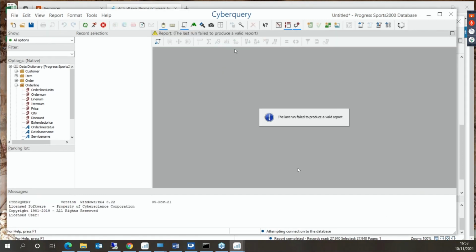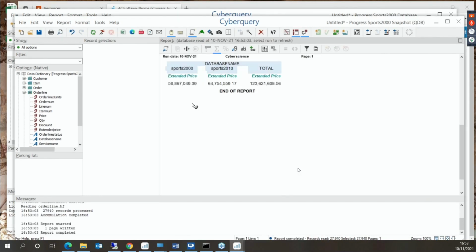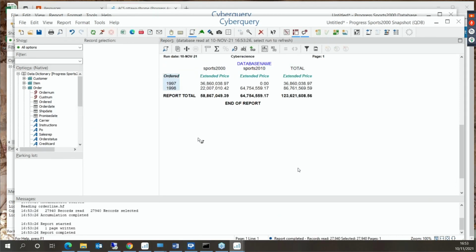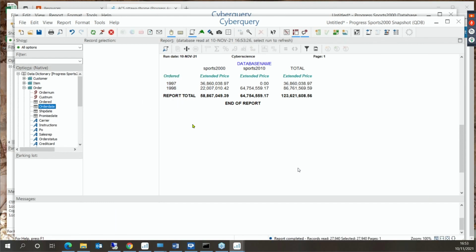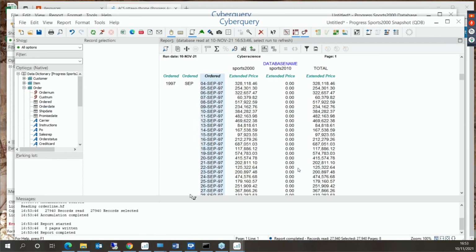I'm then going to split it down the page, and let's split it down the page by the order date. And now I've got the order date. The first time you drag a date onto a report, it splits it by the year. And the next time you put it on, it does it by the month. And as you can see, somewhere in March 98, it changed from Sports 2000 to Sports 2010. If you drag the date on again, it would do it by the whole date.